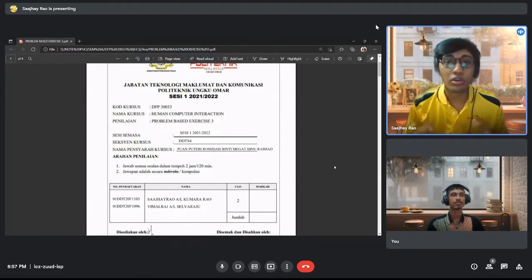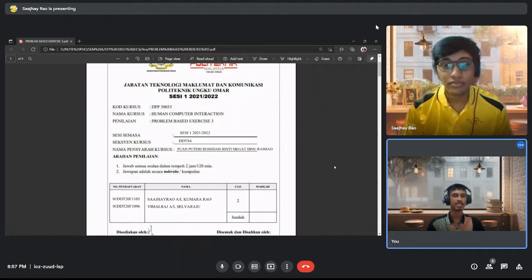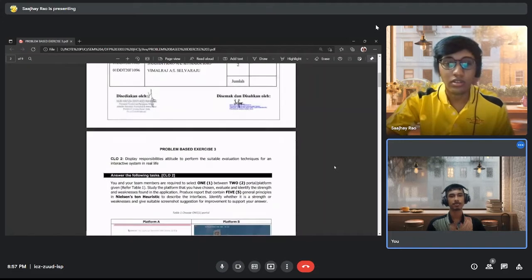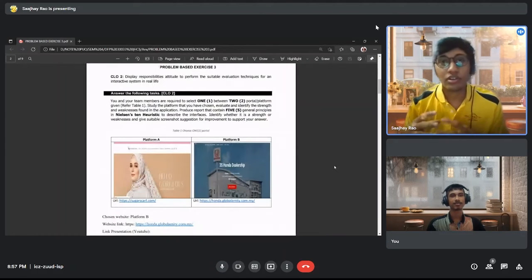So today we are going to present problem-based exercise 3 for human-computer interaction, which is DFP 30033. My name is Sajya Rao Analaki Kumar Rao, and my matric number is 01DDT20F1105. Okay, my name is Vimal Raj Kisalojo and my matric number is 01DDT20F1096.